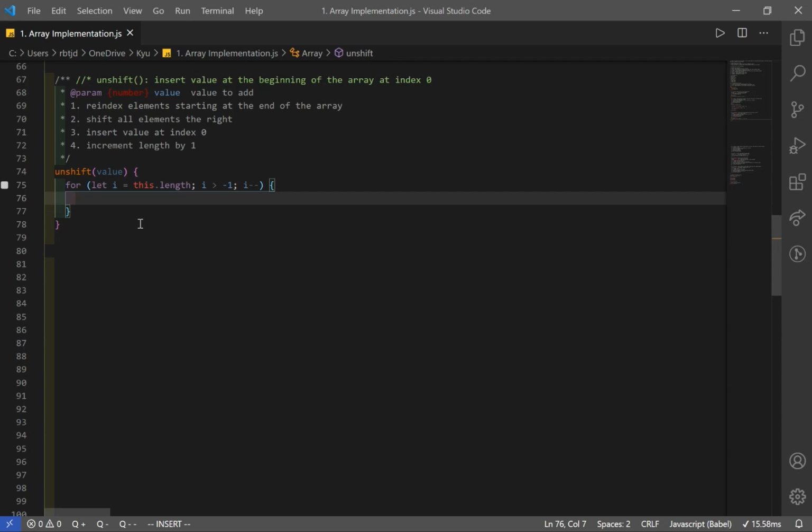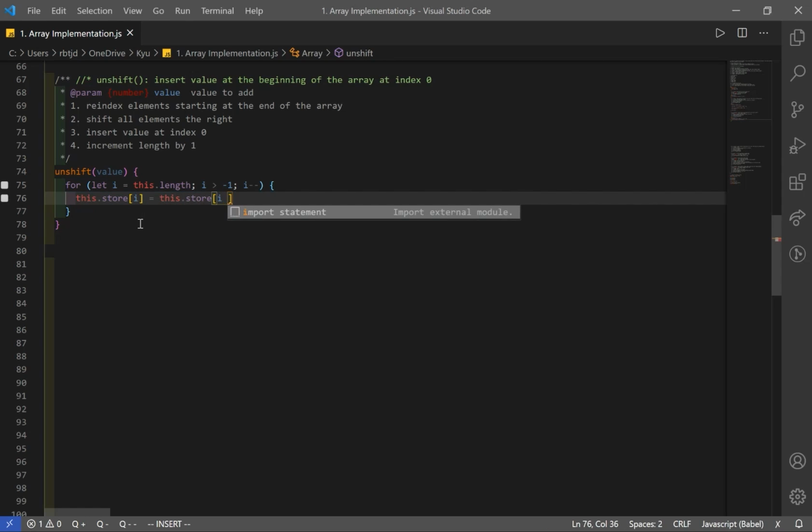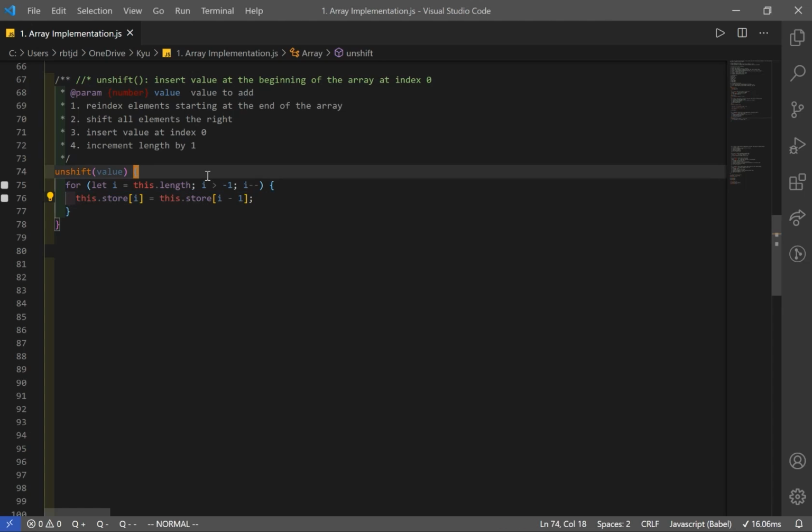Now I need to be able to shift all the elements, so that's going to be this.store at index I, and we are going to set this equal to this.store at index I minus 1. Well, if this line confuses you, remember that if you were to add a new value, that means that the length of the array is going to increment by 1, right? But before increasing the length, we know that the last element is going to be represented by this.length minus 1, which is the same thing as I minus 1.